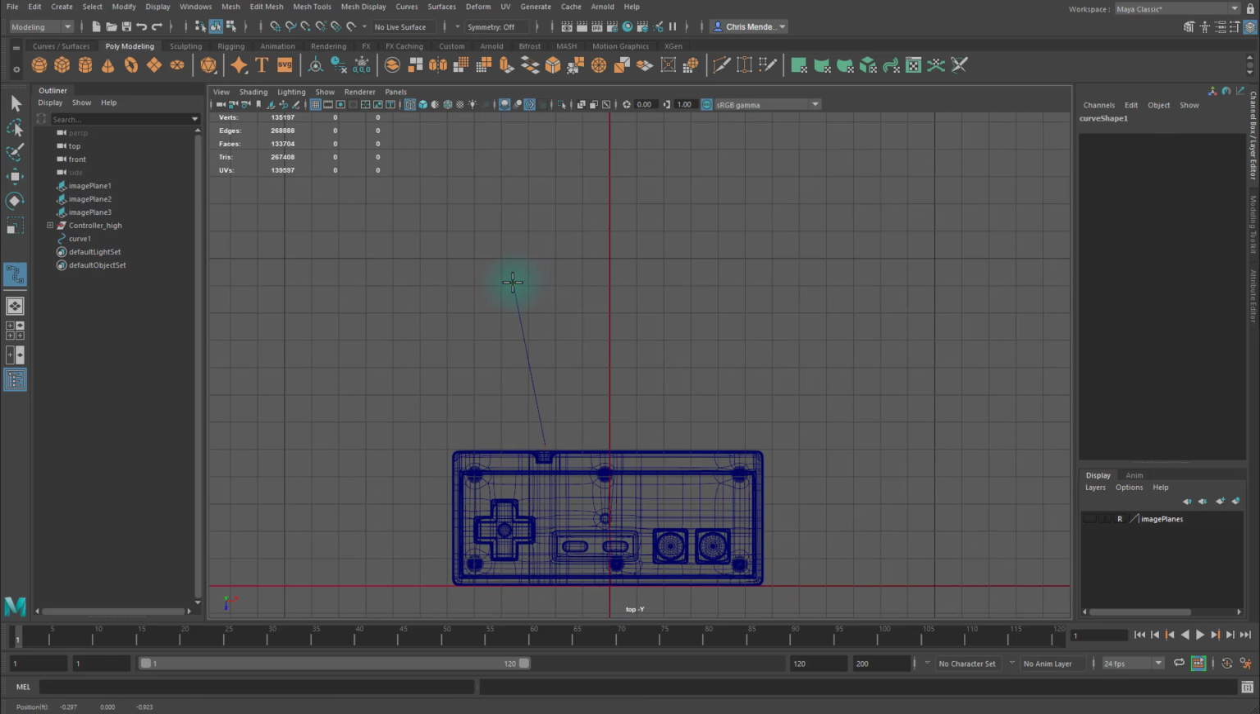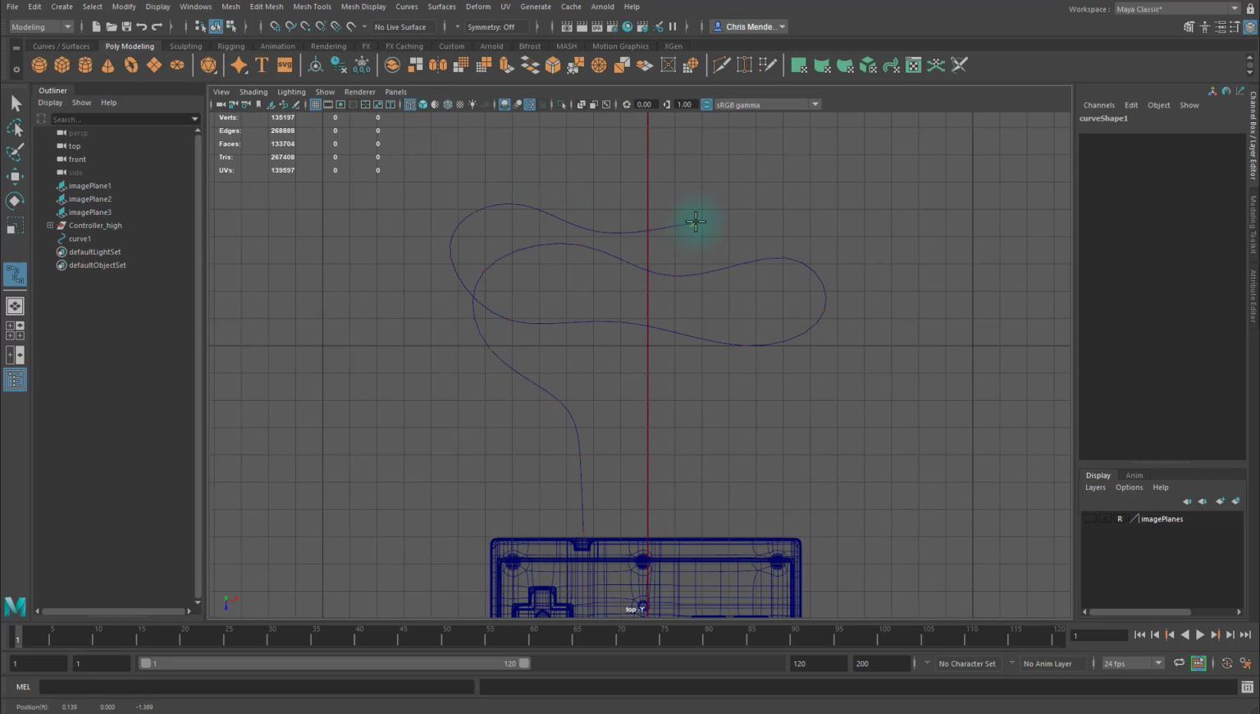And then we can click and drag and let go to drop a point. If you ever use the pen tool in Photoshop, this works similarly, where when you click and drag, it impacts the last couple points you've made. And I'm just going to start creating a curve to represent where the chord is going to go.